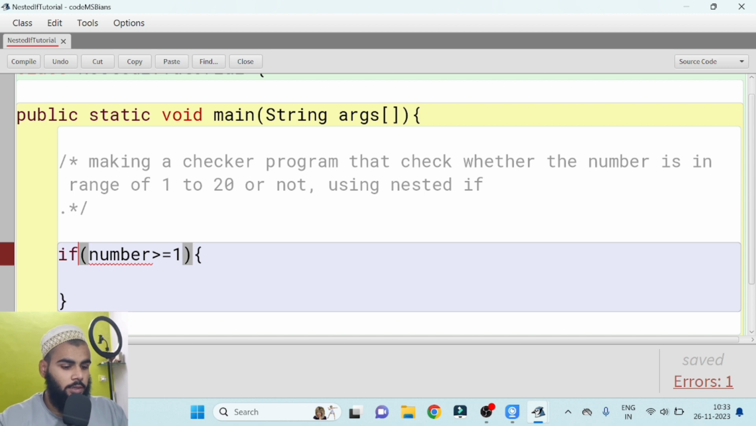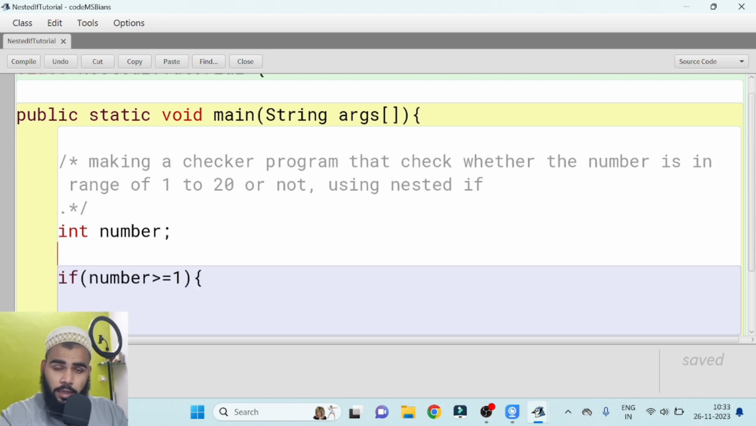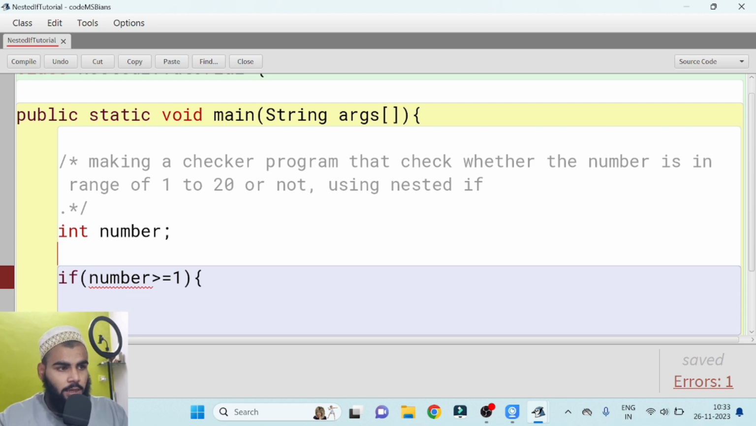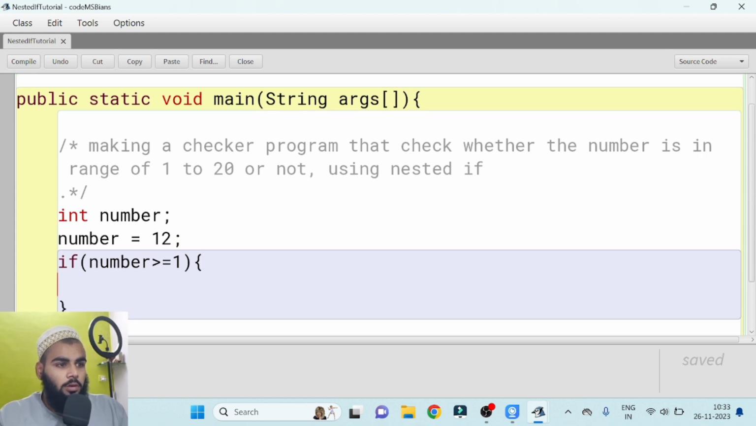So let me write here int number. So number is an integer type of variable. Again it will give me an error because it doesn't know any value. It is also giving this message that variable number might not have been initialized. Let's initialize it. So I will write here number, and I am going to assign it some number. Let's say I'm assigning it 12. All right, now it is pretty much good.